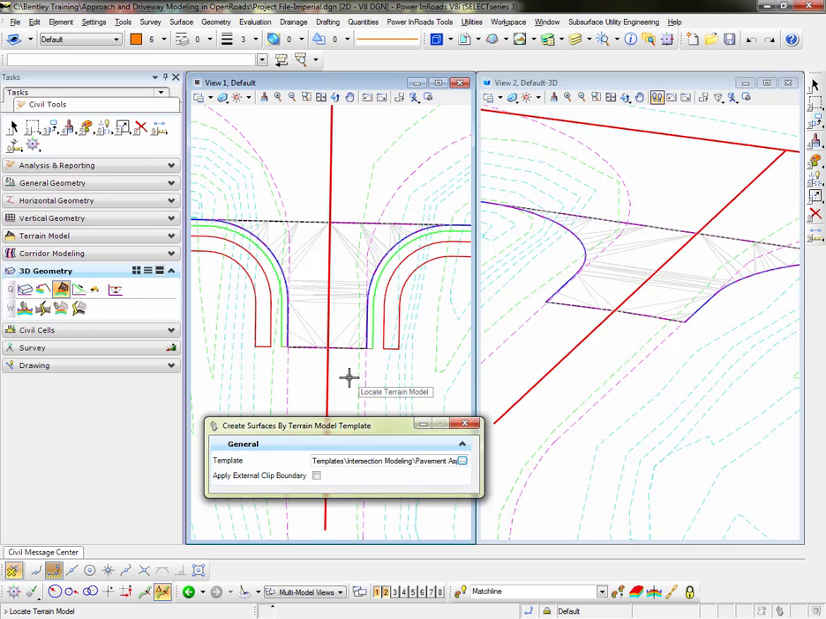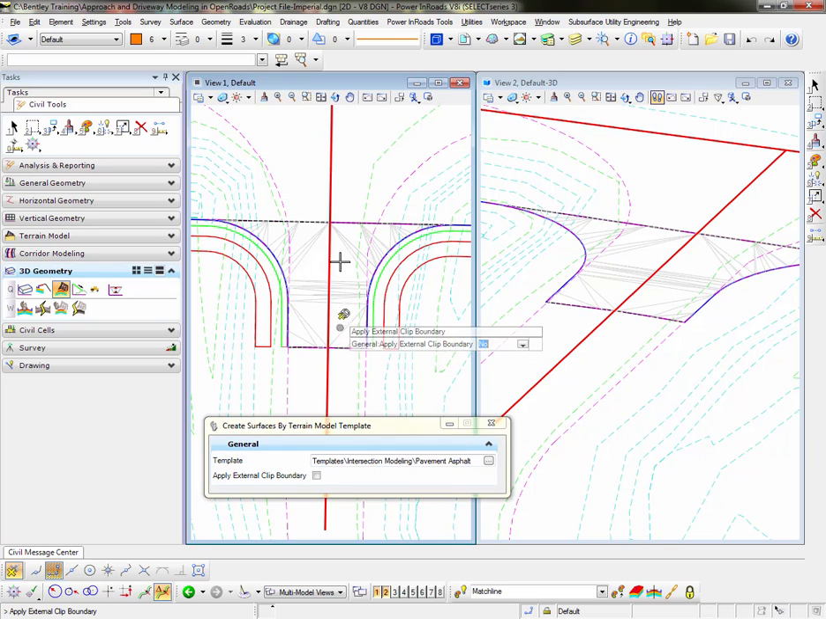And now I've moved back and start following the prompts on the cursor. So I'll locate the terrain model, and I'm picking this in View 1 or the 2D view. Then it prompts me to apply an external clip boundary. I don't want to do that, so I'll leave that set to no, and I'll data point.